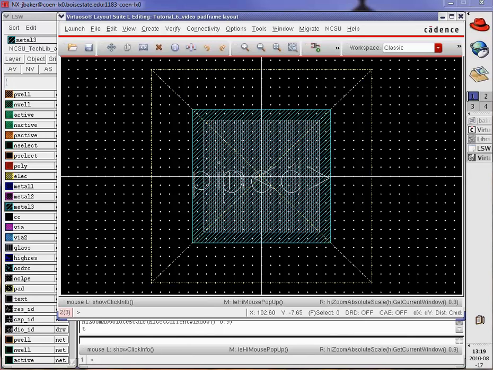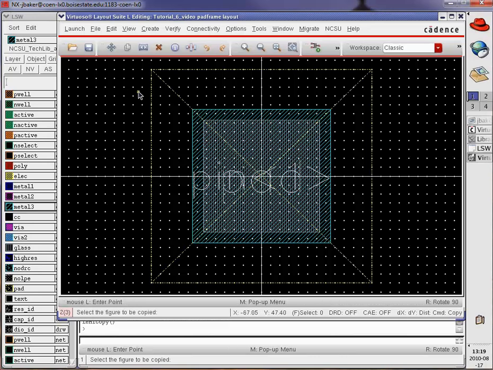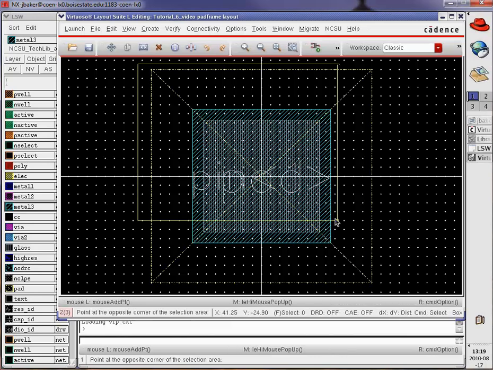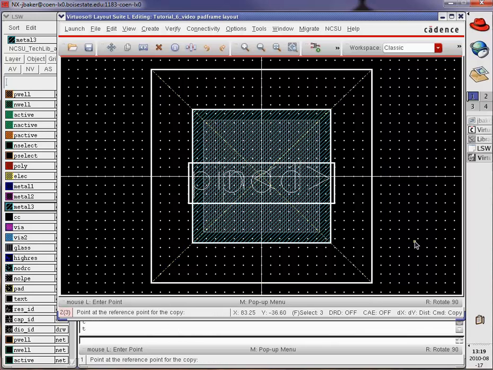In the MOSIS Educational Program, the maximum size in the C5 process of the chip is 1.5 millimeters. And so let's go ahead and press C. Whoops, let's select the window first and press C. And then select everything, both the cell and the pin.